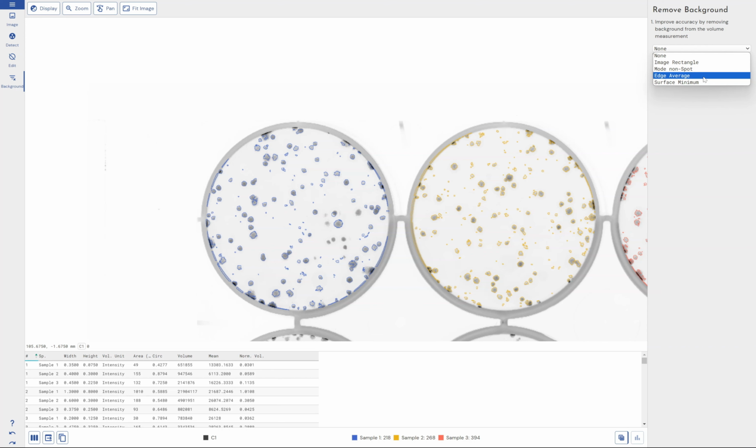And then edge average does the same calculation, but instead of taking the lowest value, it averages all of the pixel intensities around your spot, sets that as the background. That's usually the most accurate method in most images. Certainly in this one it would be, because we've got a lot of white space around our spots.